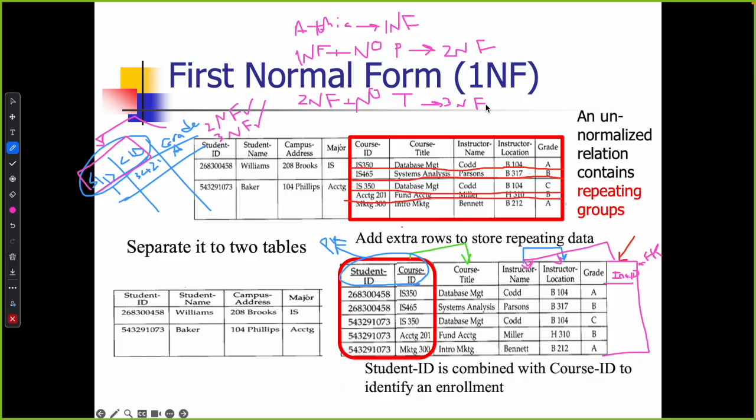If we have a table with a single primary key, can we have partial dependency? No, we cannot. If we have a single primary key, how can we find a feature that depends only on part of our primary key? The primary key is only one part, right?